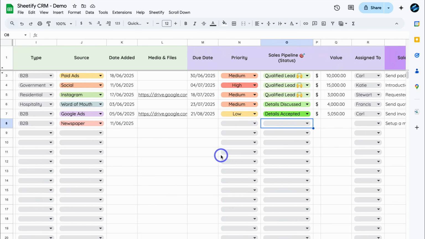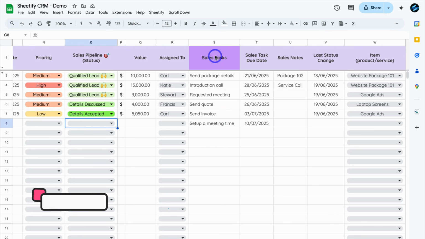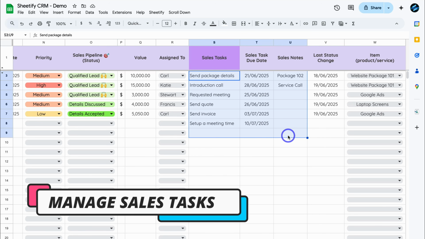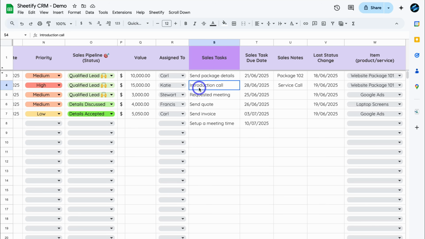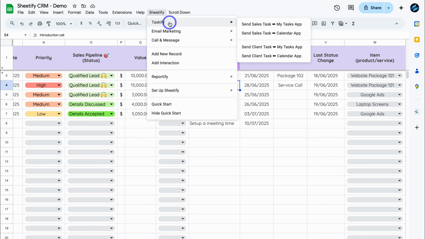Now you can also do the same with these sales tasks, and you can send this information here to the Google Task app or Google Calendar, just like I showed you. All you need to do is click on one of these tasks, navigate up to Sheetify, Taskify, and then rather than selecting send client task, you want to select send sales task to either the Google Task app or Google Calendar, just like I showed you.